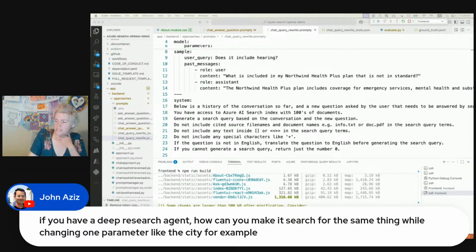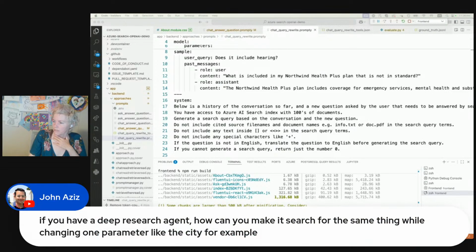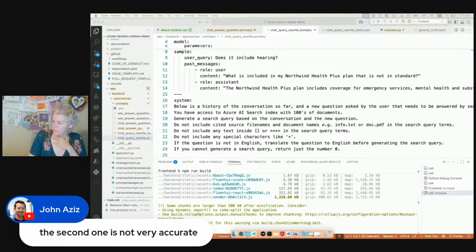If I have a deep research agent, how can I make it search for the same thing while changing one parameter? I haven't messed with it. Do you mean using the OpenAI deep research or the Copilot deep research? Or are you implementing it yourself? Like, how are you doing your deep research? Search for the same thing while changing one parameter, like the city. Yeah, this is a good question. Okay, so like an agent I built.